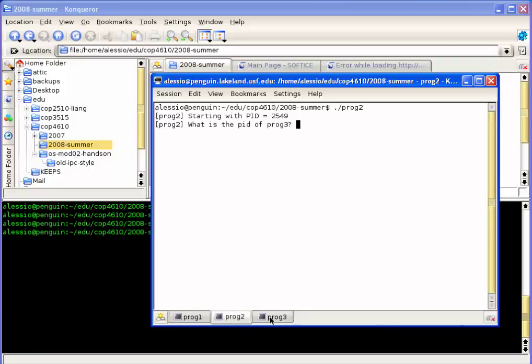So 2550 is the PID of prog3. Well, let me give it to prog2. Prog2 is now waiting to receive SIGUSR1 to send SIGUSR1 to prog3. Nothing happened yet. PID of prog2 is 2549. So what is it? 2549, yeah. 2549 is going to be the PID I enter here. Enter. And then everything is going to happen real fast.